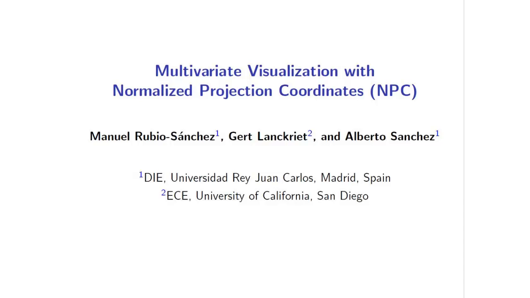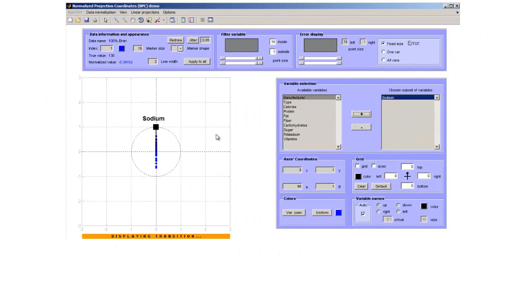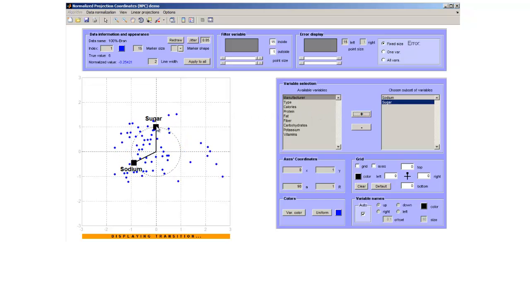For the purpose of multivariate exploratory analysis, we have developed a data visualization method called Normalized Projection Coordinates, or NPC. Similarly to the popular star coordinates method, it defines linear mappings of high-dimensional data onto an observable display through a set of vectors, where each one represents a data variable and a radial axis, and determines the direction in which users would like the variable to increase.